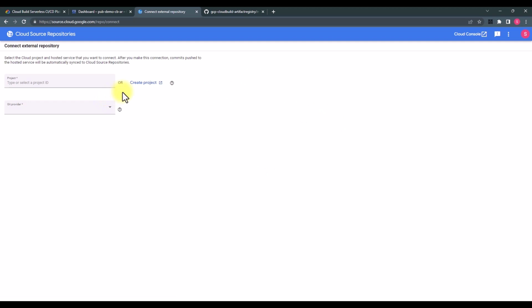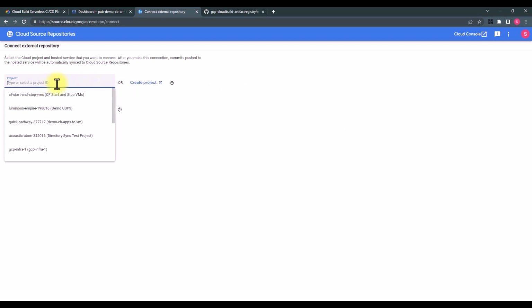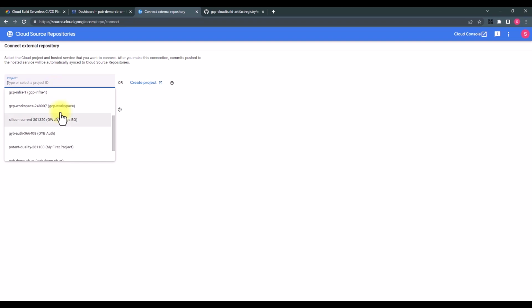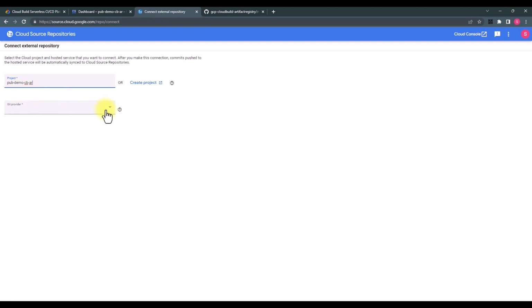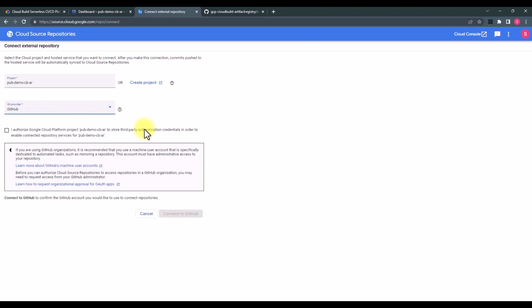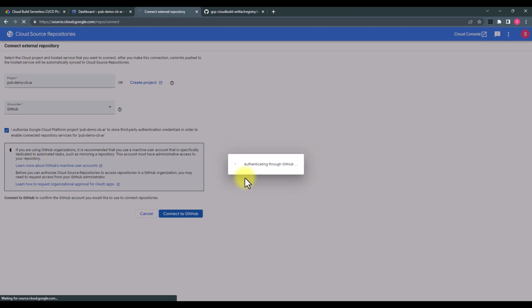For some reason, it wants to ask you for the project. I would expect it to just cache the project name, but anyways. So my project ID is, I think it's this one. Yeah. Public demo, cloud build, artifact registry. And the Git provider is going to be GitHub. And I'm already signed in in the other tab, so it won't ask me to sign in. It will take me immediately to pick the repository that I want to use and sync to Cloud Source Repos.